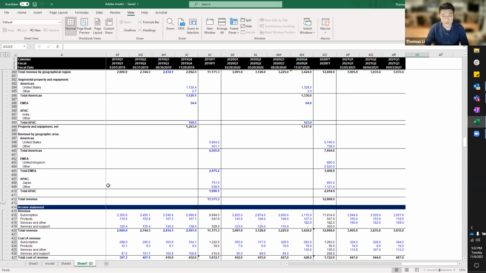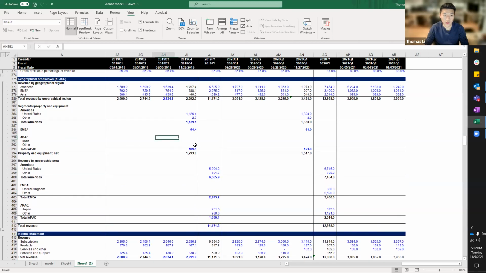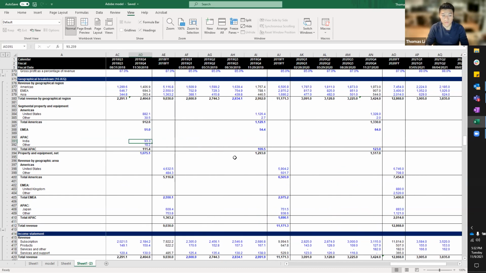Maybe someday you come into your model and you ask yourself, hey, I want to know how much revenue comes from India. Well, Adobe doesn't report that lately, but historically they have. And without deleting the sheet, you can come in and take a look. Oh, I guess in 2018, they did disclose how much revenue comes from India. So information like this doesn't get lost when you do it this way.